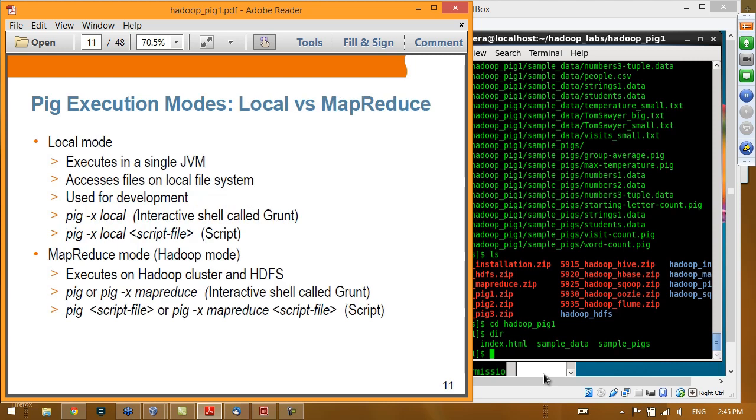There is another execution mode that we need to know, which is local versus MapReduce. As you have guessed, local mode executes in a single JVM and uses files in the local file system. Again, this is used for development. In order to run your pig statement in local mode, you say pig -x local. That creates an interactive shell in local mode. If you provide a script file, it will run it in local mode, meaning it will use the local file system.